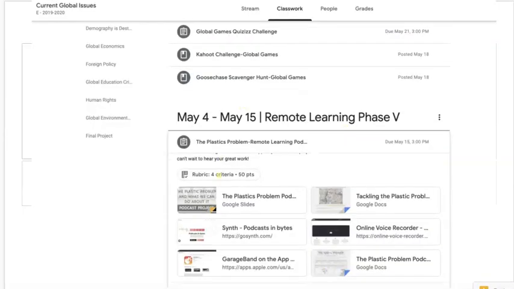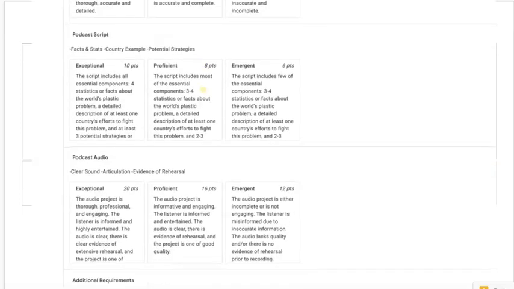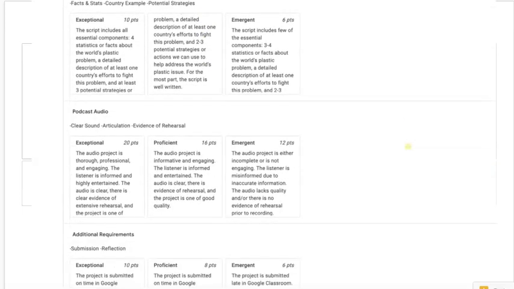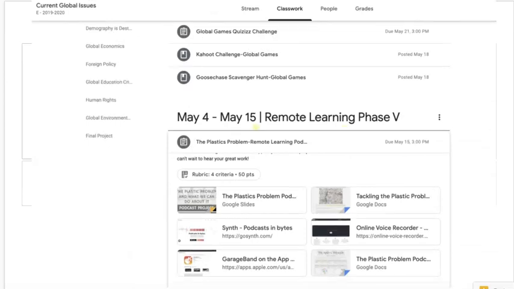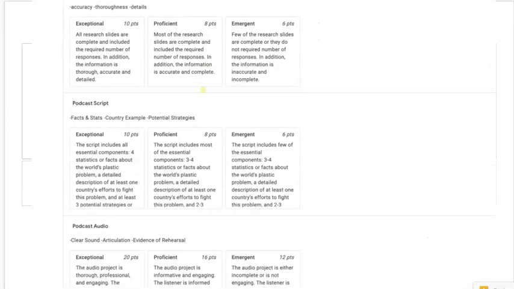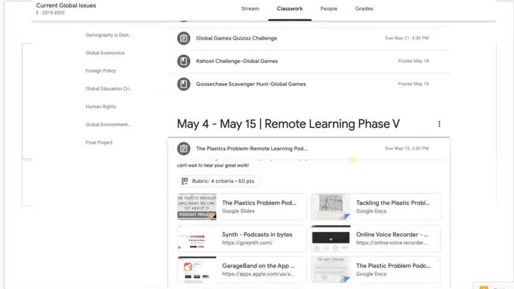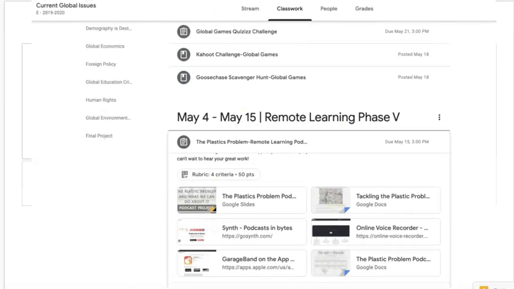So right here, I have an assignment from previous point, and you can see it's about the plastics problem. You can see as I'm scrolling through here pretty quickly, there are different categories or criteria. So the audio, in this case of the podcast, the research slides, and then there are different criterion within that, so exceptional, proficient, and emerging, and then there are descriptors within there.